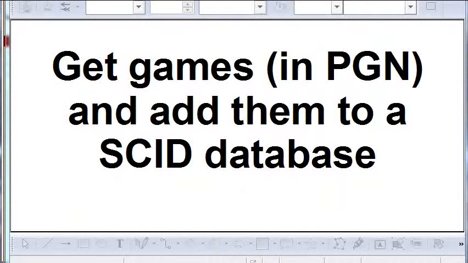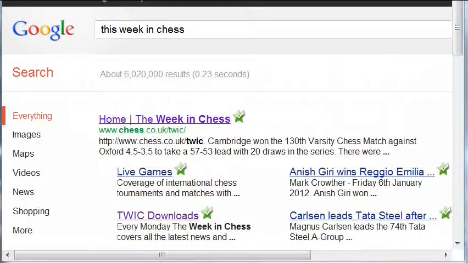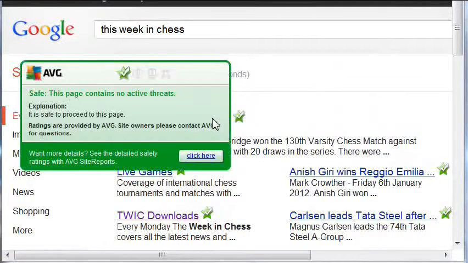The next thing we have to do is to find some chess games to put into our database. SCID wants chess games in the PGN format. That stands for Portable Game Notation. There are many sources for chess games in this format. You can find them on the internet. One site that is highly recommended is This Week in Chess. Just type that into Google, and the first link that pops up is for This Week in Chess.